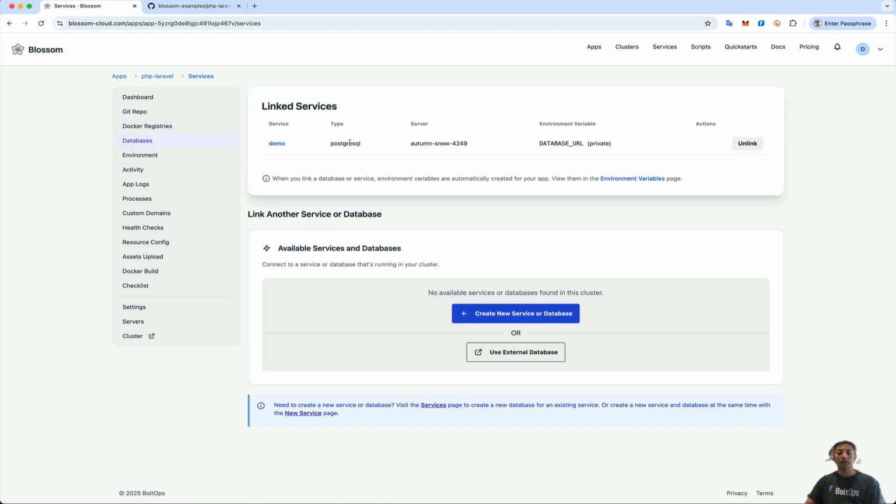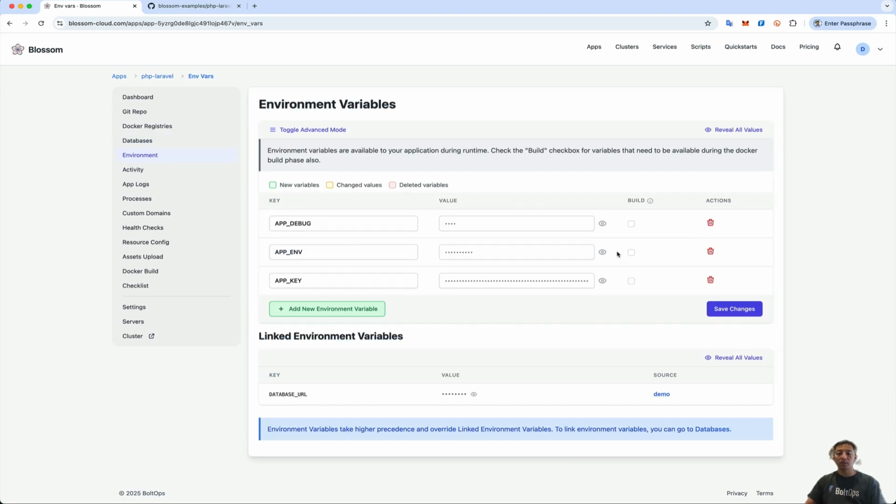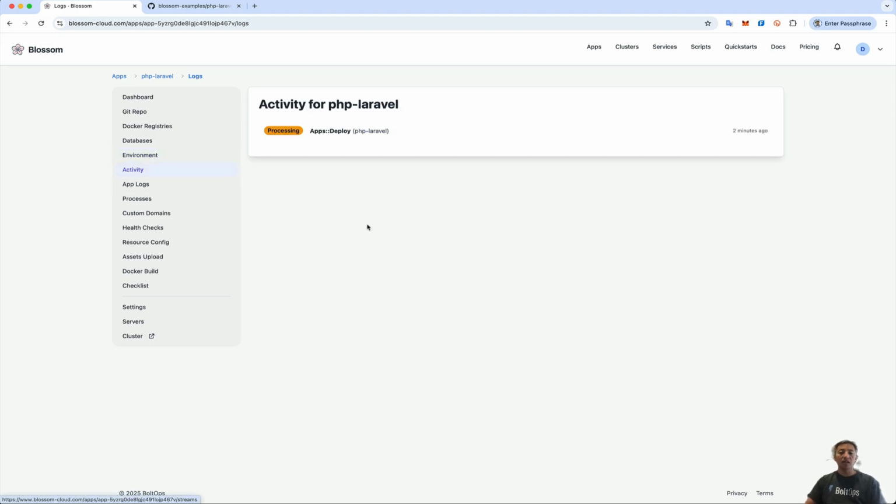Databases. So this PHP app does have a database. And what we did was when we assigned the demo database in the quick start, it actually linked that into the database here. So it has this notion of linked databases, which is going to automatically create the database URL environment variable, which is nice because if you click on environment here, you can see here are environment variables that we had in the quick start, but here's the linked environment variable from connecting the database. So that's pretty nice. Activity logs will just show you activities like deploy activities and everything.